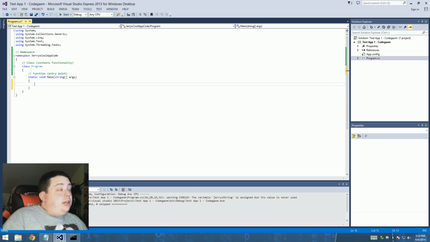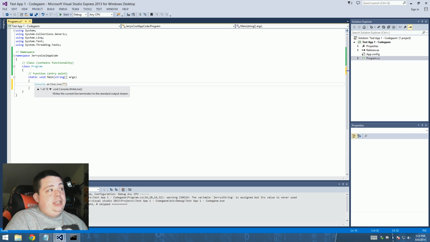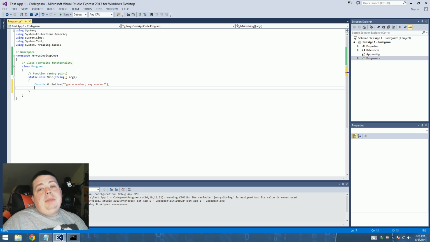All right, so I've cleared out the main function. Now we're going to do something a little more complicated. Now we want to print something to the user, and we want to get the user to respond back to that and then do something with it. So for this demo, we're just going to do a Console.WriteLine just like we did before, and this time I'm going to say, type a number, any number, just like that. Now what we need to do is get something back from the user. So what we do is a Console.ReadKey. This will read a single key from the keyboard. Basically, it'll block your program, meaning it'll stop execution of your program until a key is pressed on the keyboard.